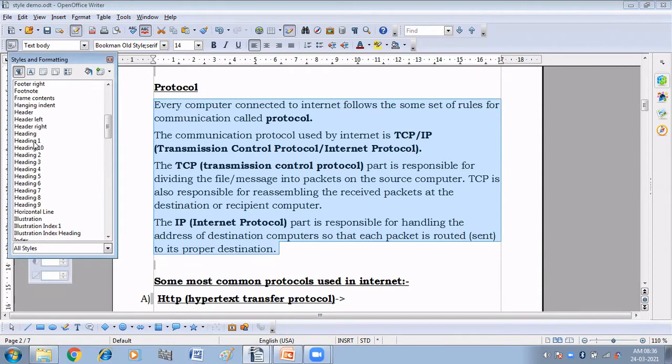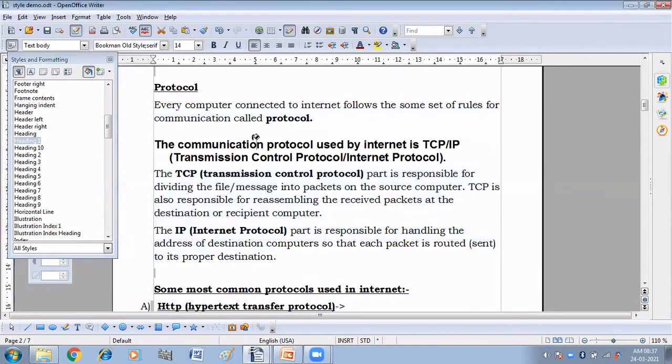So we have to click single on the style. I'm clicking single here on heading 1. It should be a single click. Then you will click on fill format mode here. Then I'll go to the paragraph and click here. Now you can see it has been changed, right?